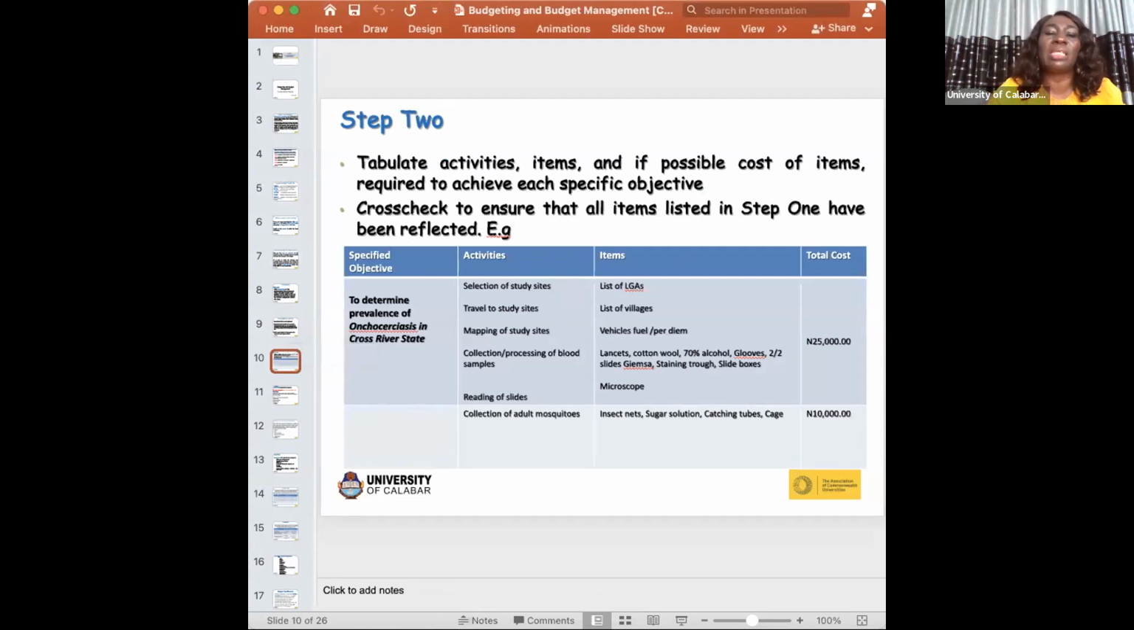Step 2 is to tabulate activities, items, and if possible, cost of items required to achieve each specific objective. For instance, if you are trying to determine prevalence of onchocerciasis in Cross River State, you need to do selection of study site. You need to do community entry, community visit, engagement of the community. Those things are activities that you need to cost because it will probably involve travel. You need to also cost travel, hiring a vehicle or fueling a vehicle. You also need to do mapping. So those things will make for costs.